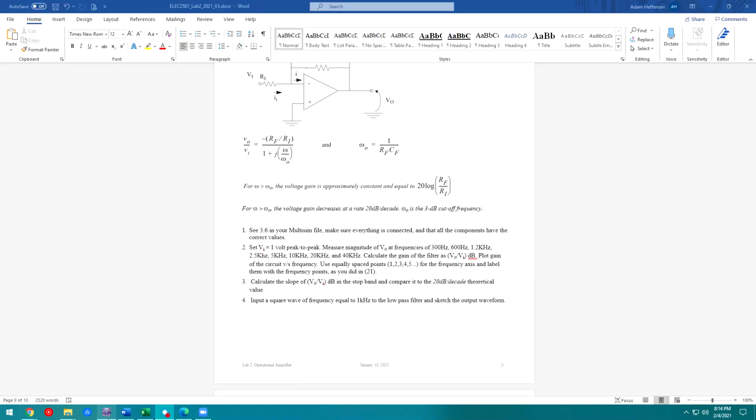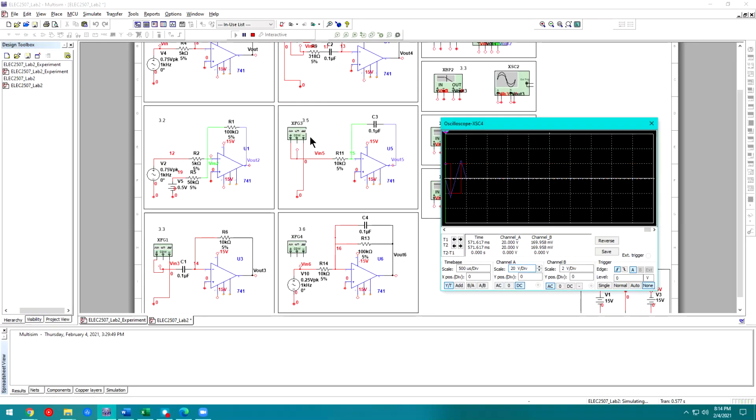And again, make sure you're using your calculated values from the pre-lab for C3 and R11 here, because it gives you some time constraints on how fast this rise and fall for this square wave should be. So please take those into account when you're actually calculating your C3 and R11 values, because I haven't switched them from what's in the schematic.